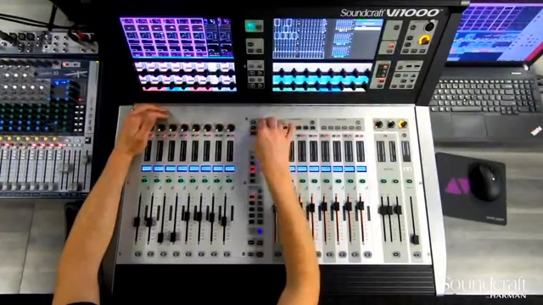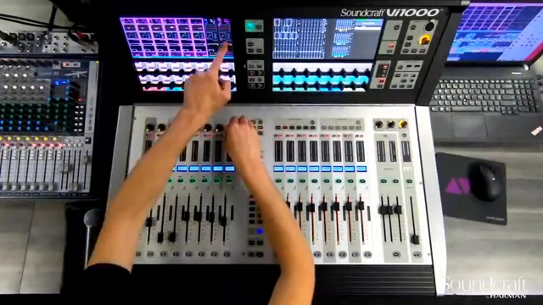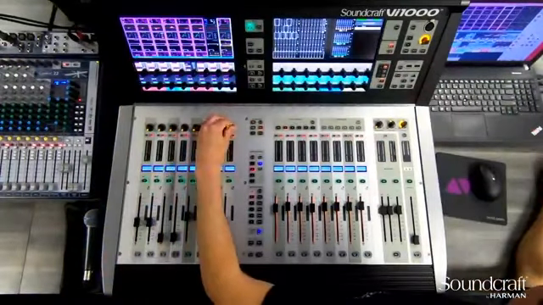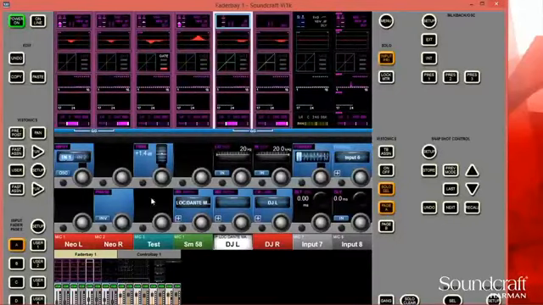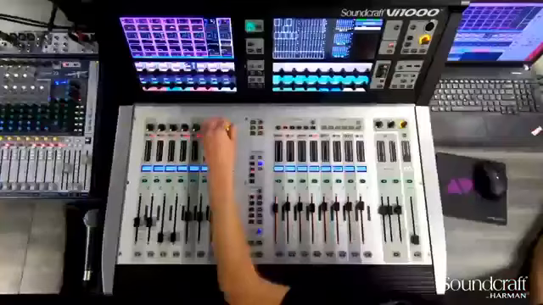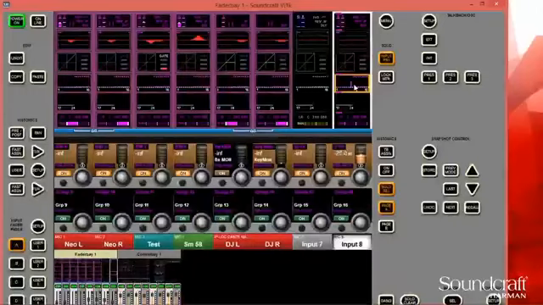Now when I go user 1 and I'm dialing this up and down, I am manipulating... We should see the same thing. Yeah, when I'm dialing that up and down, we see I'm actually manipulating. The rotary is now manipulating that aux, which is vocal effects. Okay.